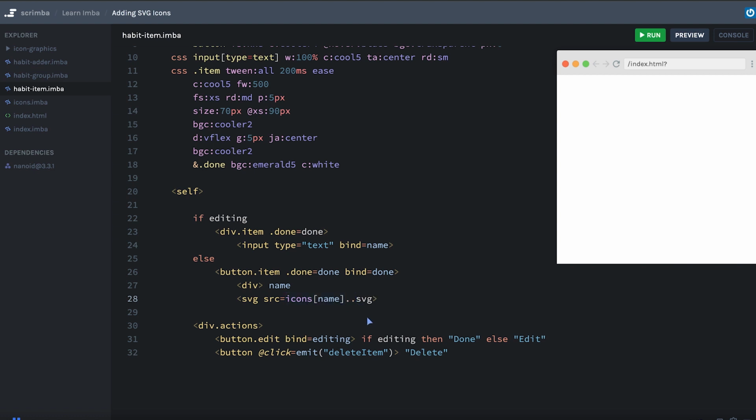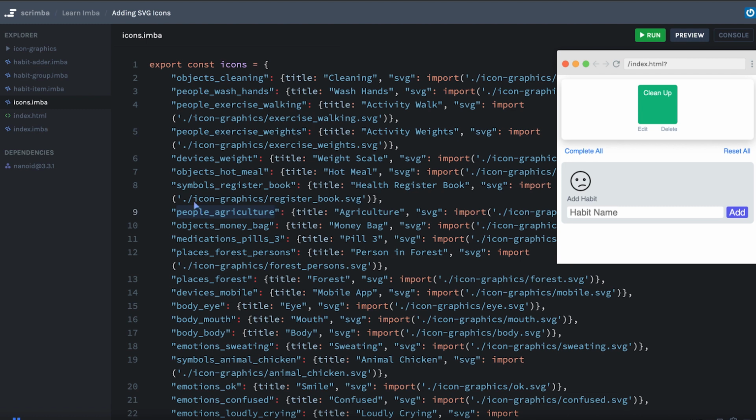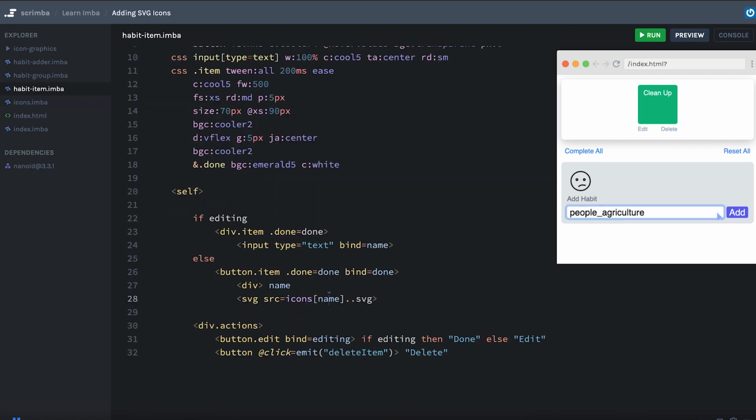We can put two dots here, which is Imba's syntax for optional chaining, which means if this is defined, give us the SVG property, otherwise give us back undefined, and it will avoid the error. Okay, so we're printing out the name, and then we're printing out the SVG if it exists, which it doesn't. So let's add a new habit with a name that we know matches one of the keys of the icons. So we'll go into icons.imba. This time I'm going to choose a different one. I'll paste it in here as the name, click add, and cool, now we see the actual icon show up in our habit, along with the name being people_agriculture. So ultimately, we're not going to want to show the name, and we'll have something like this.